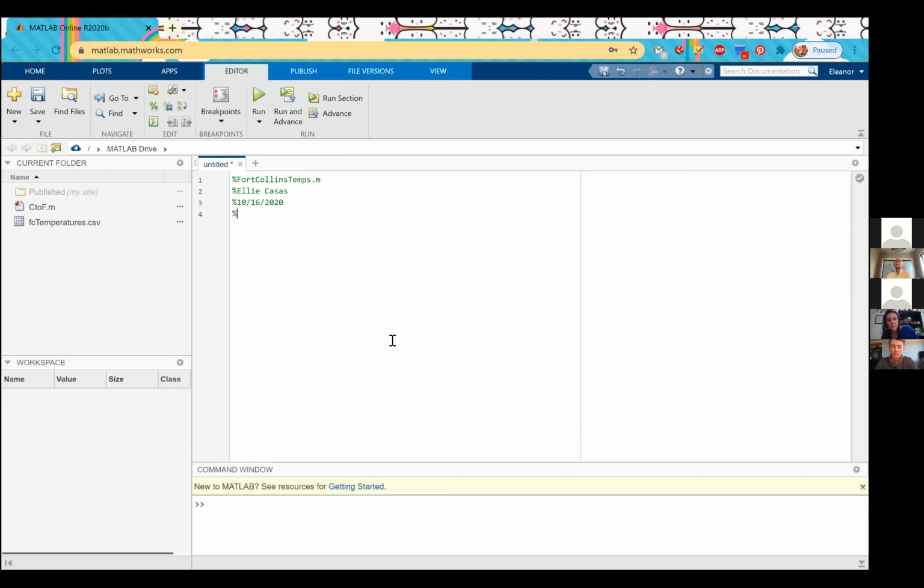And I'm going to want to put a quick description. This script will read in data, convert to units, and plot the results. That is what we're going to do for the script.